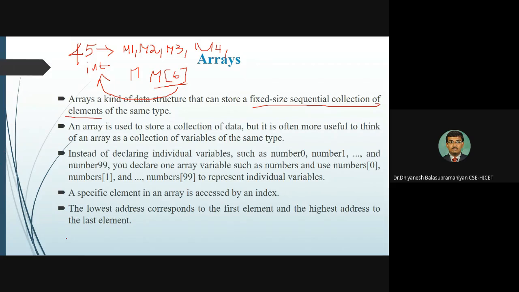So instead of declaring individual variables number0, number1, number2, number3, up to number9, you can declare number[99] or number[100]. From this, we can get the individual variables. How to get an individual variable is number[0]. This is an individual variable, number[0], number[1], number[2]. Like that, we can get the individual values also.